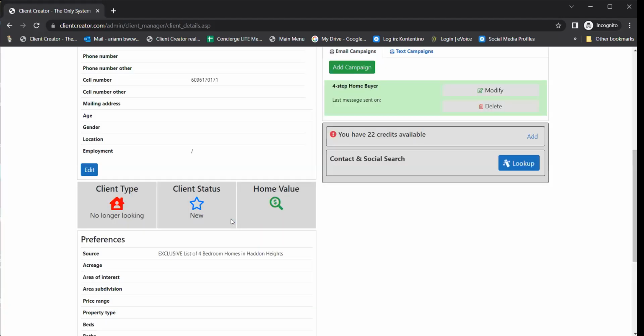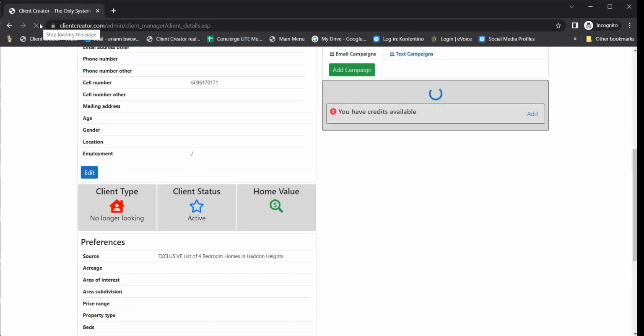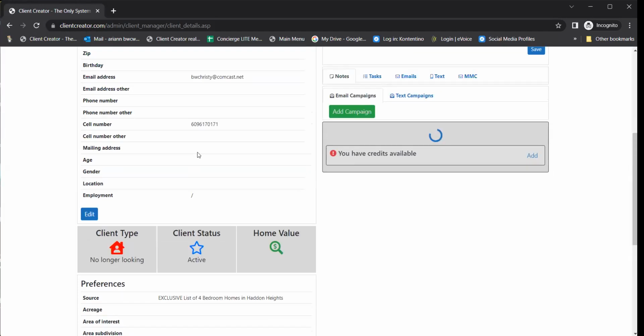If they're active, you can change it to active. It'll update the system and go right to their new client type. So you can change everybody here and put their information in here.